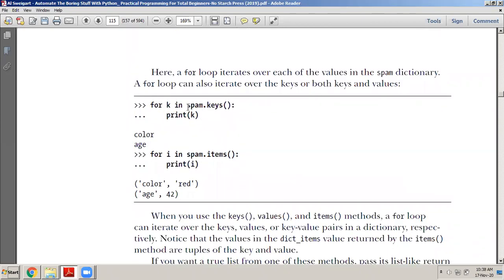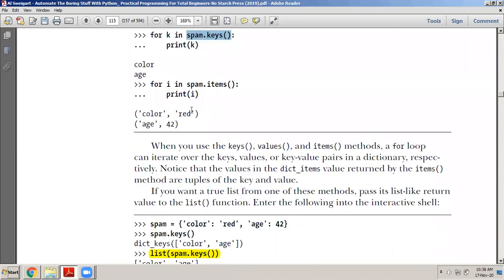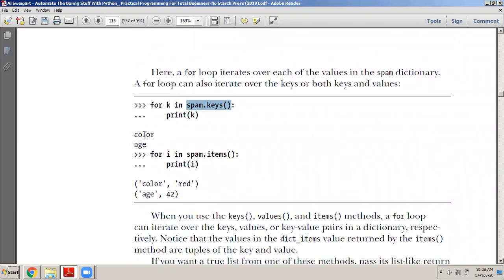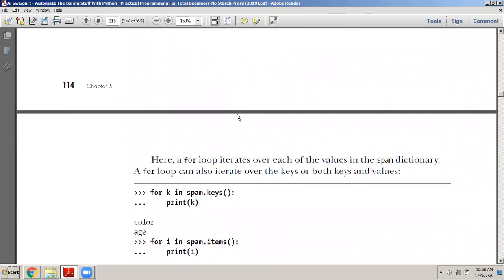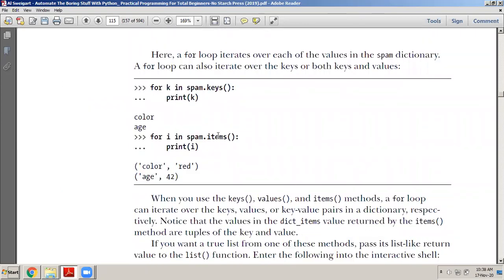For k in spam.keys. So spam is a dictionary. If I say spam.keys, it will give me the list of only the keys, and if I print k, it will print only color and age, because color and age are the two keys. If I say spam.items, it will give me both the key and the value. So for example, for i in spam.items, print i, it will display the key and the value.